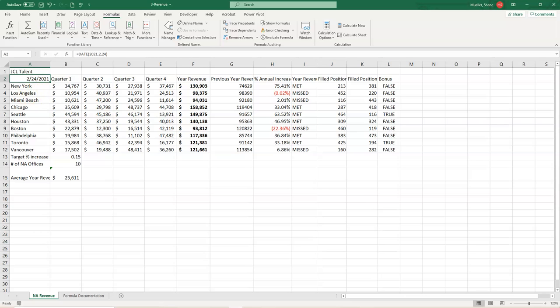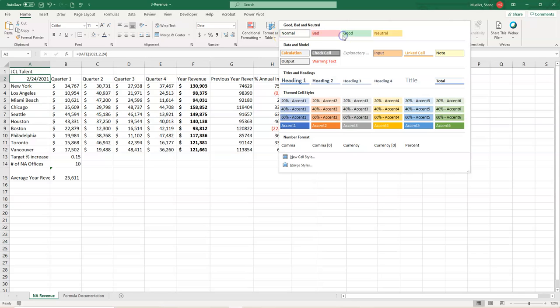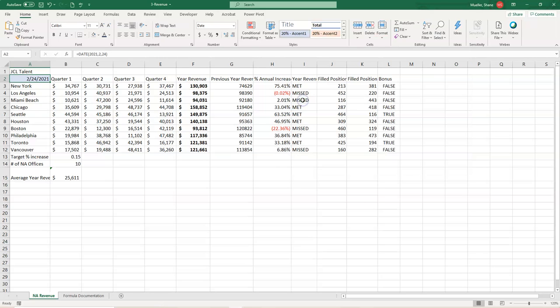And now I'm going to click on my Home tab because I'm going to format this cell with a style. And I'm going to go ahead and click on my More options. And I'm going to format that cell with the style 20% Accent 1. All right, and I'm going to go ahead and save that.